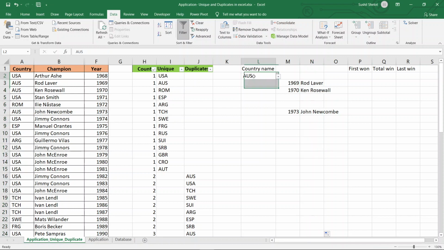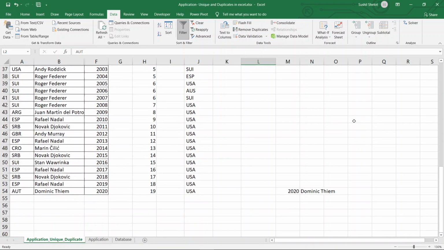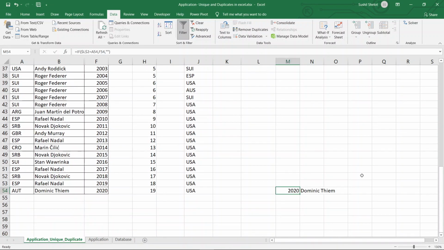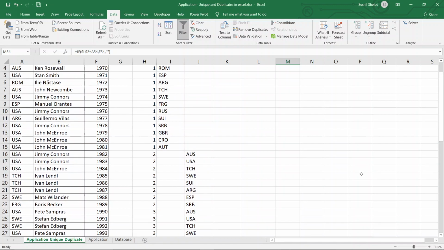So now in Australia, Rod Laver was the winner in 1969, Ken Rosewall was in 1970, and so on and so forth. So if I opt to change this country, and now if I choose to take Austria, there it is. We have seen that an Austrian player had won it in 2020, and there it is, the occurrence here.